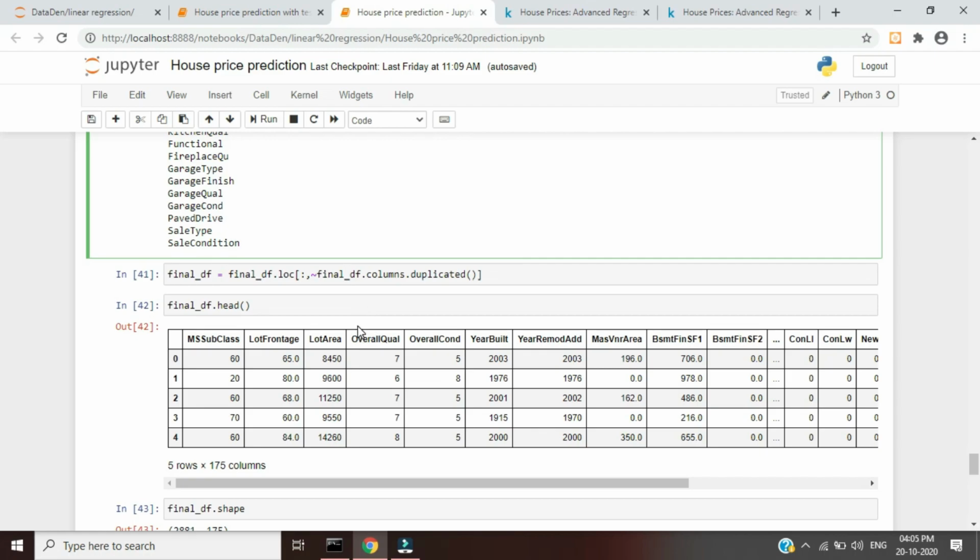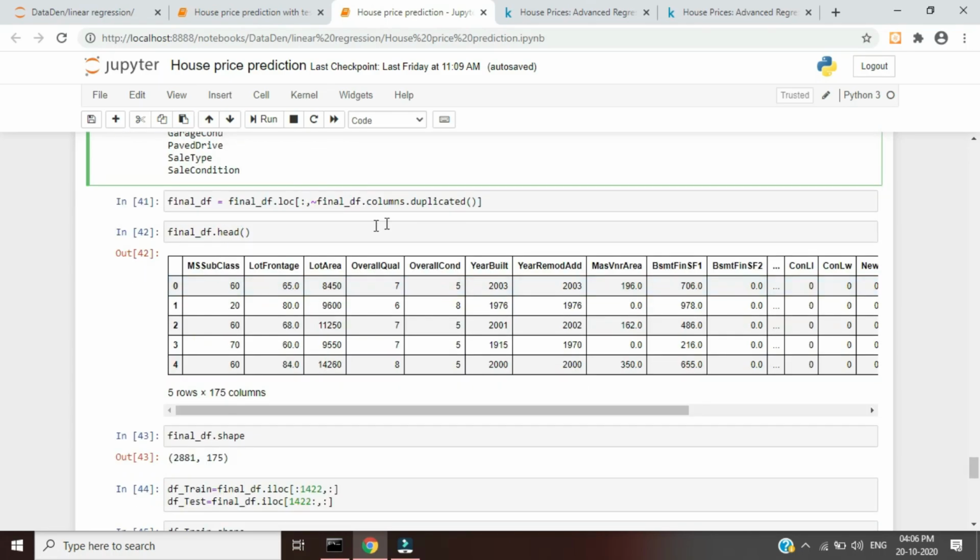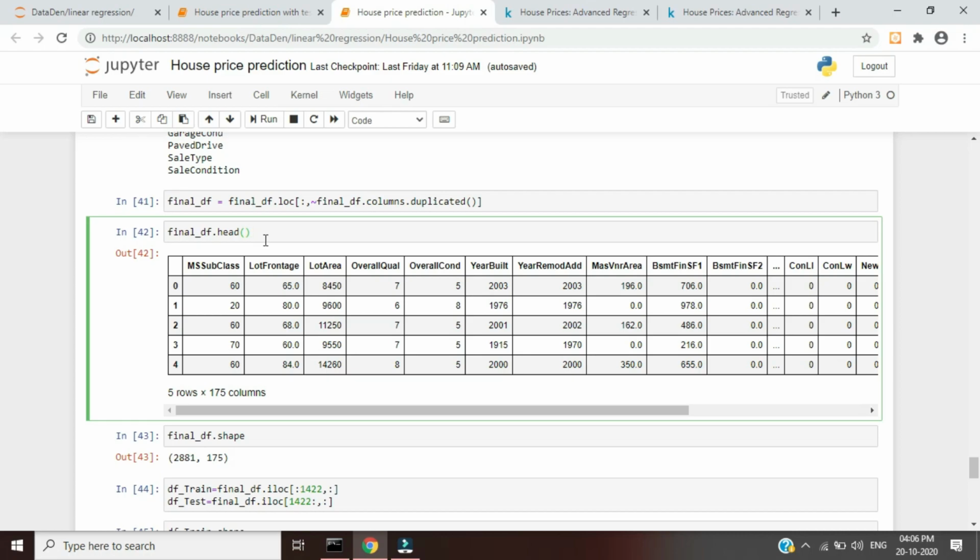So after implementing, definitely I'll have some duplicate values. So I'll remove the duplicate values from my final df data frame. Here all the duplicate values will get removed, so I'll have only the unique values, and here my feature engineering is almost over. And guys, remember, in test data I don't have a sales price. While concatenating I'll have a None value.